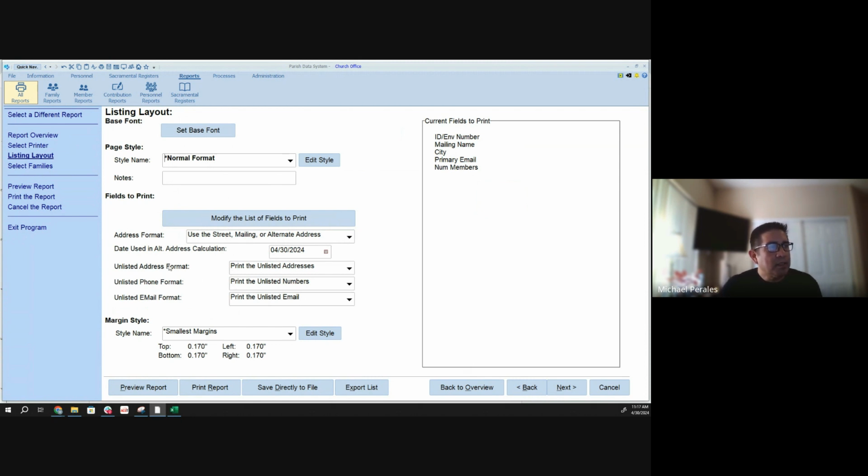When we tell it to print unlisted address, phone, or emails, you'll see it will bring over that information, or if it's unlisted, we can choose to not print or print X's in those. Okay. So since this is an internal report, we want to print that information that's unlisted. Okay, so that looks good. I'm going to click next.